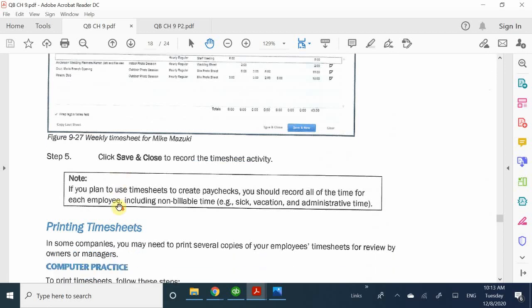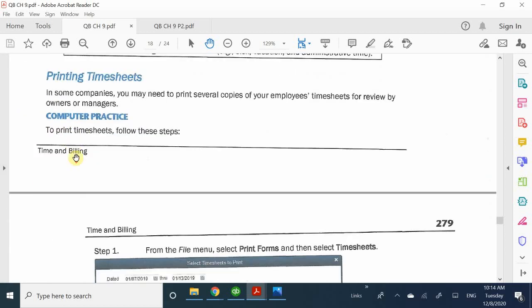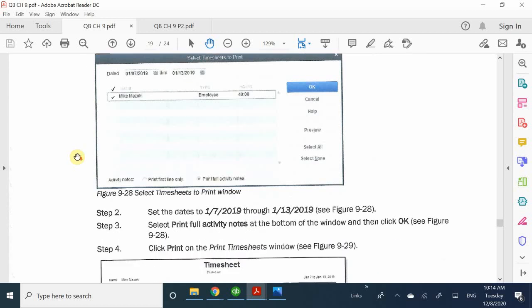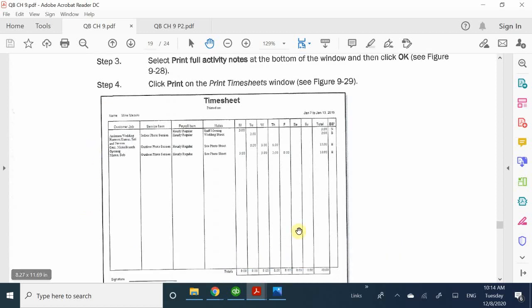You can also have the ability to print out timesheets. So for those who are not very good at using clocking towers or things like that, you can actually print out a timesheet for your employees. All right, it's pretty straightforward. You go to File and you go to Print Forms and you're going to print the timesheets out. I'm not going to have the time to show you that just because it's pretty straightforward as far as printing out timesheets.